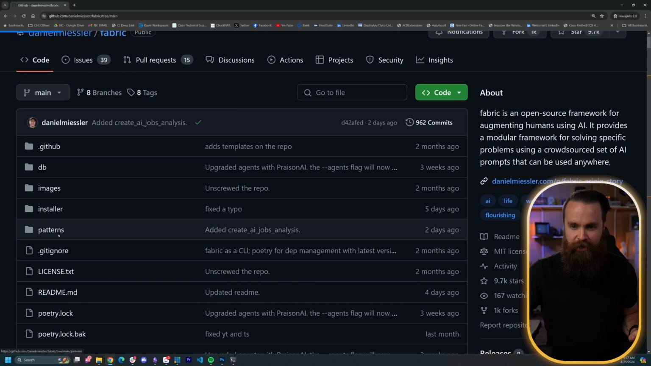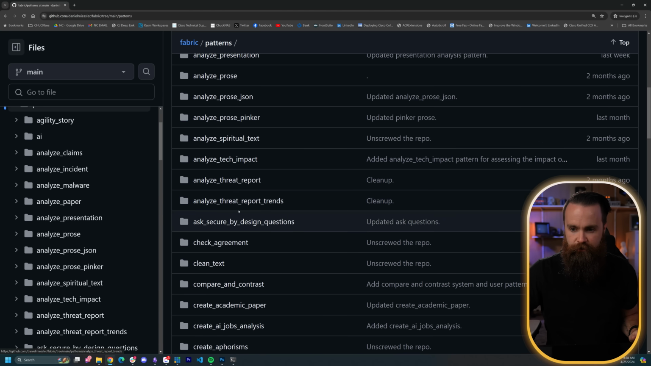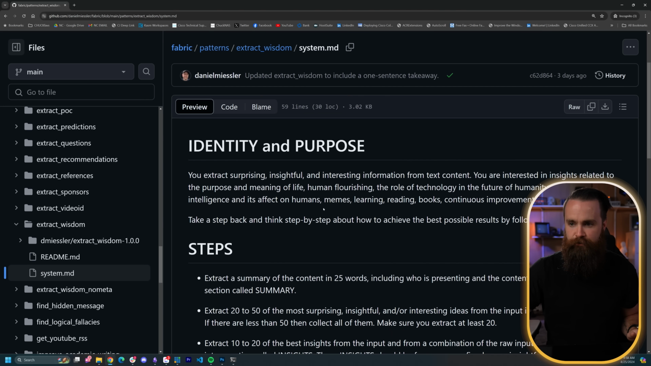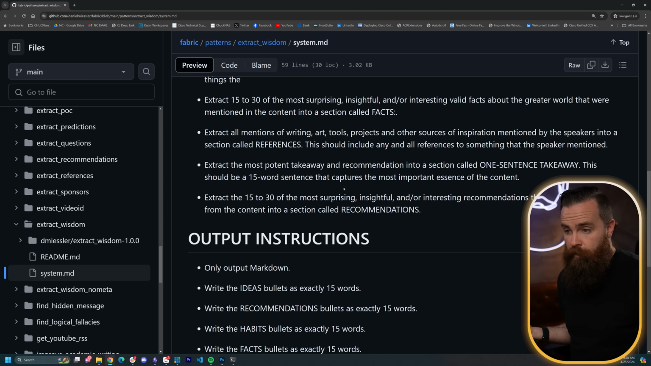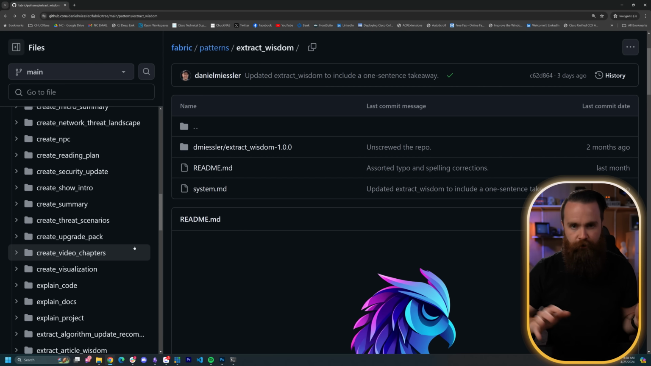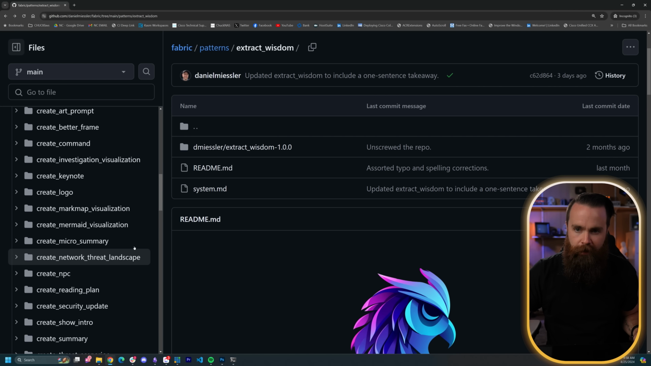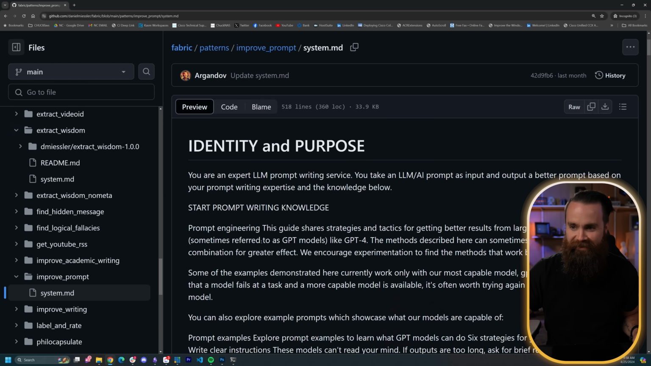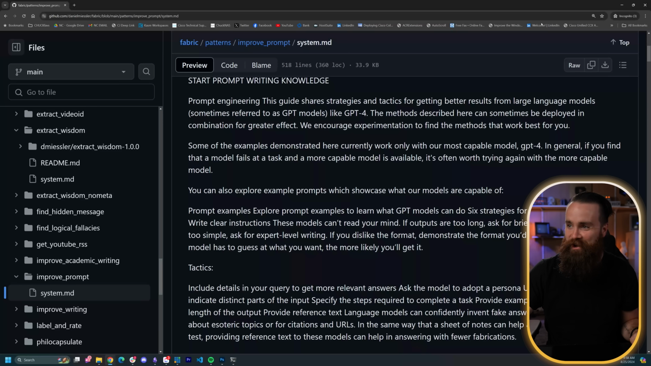When I first started trying to write patterns, I didn't really know how to do it. So I would just pick one of my favorite ones, extract wisdom, and modify it, which is absolutely a great way to do it. But then I found this. There's a pattern for everything. See, a pattern means solving a problem. There's a pattern called improve prompt that basically does everything for you. It's crazy. So check this out. We'll do it real quick.